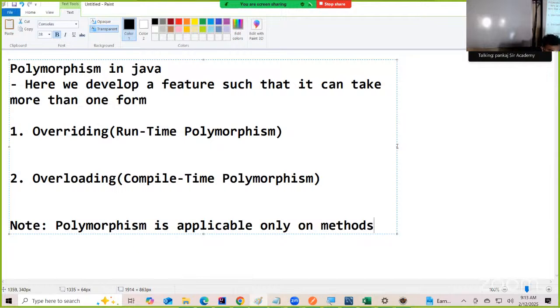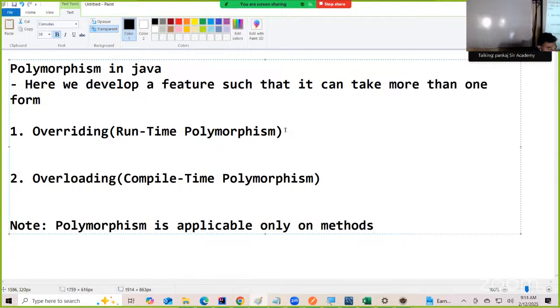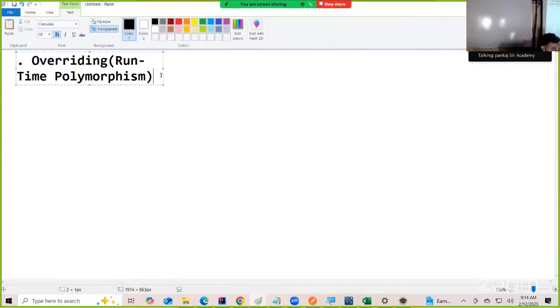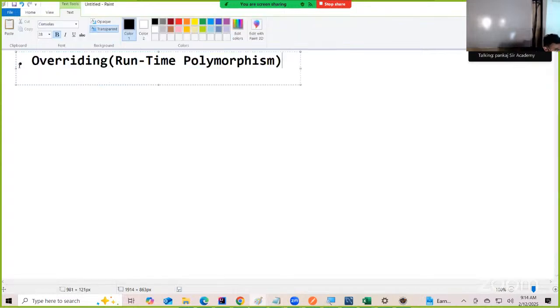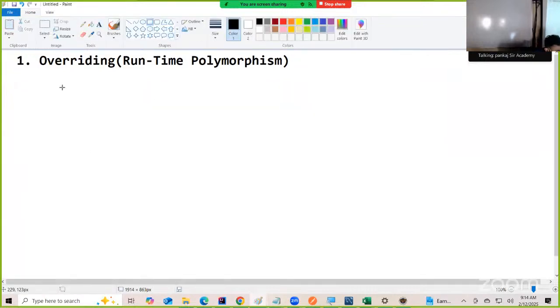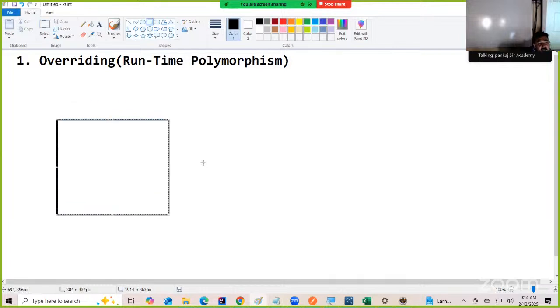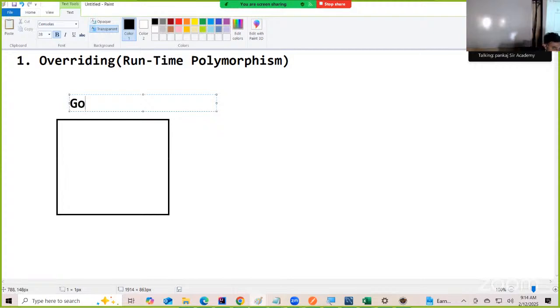Okay. Now, we are going to start with the first one, which is overriding. Let me give you an example to explain this now. So, I have here a concept called overriding. What is overriding? Let's take one example. Now, let's assume I have a banking application in which there are two types of accounts that I need to develop. The first account that I need to develop is called a gold account.